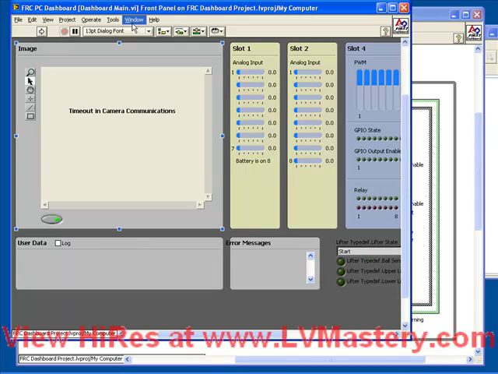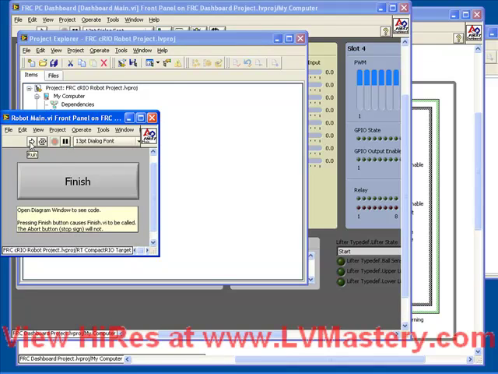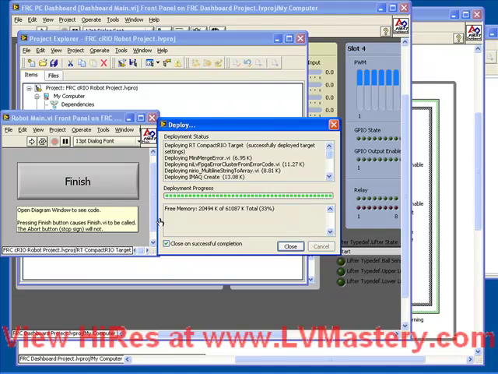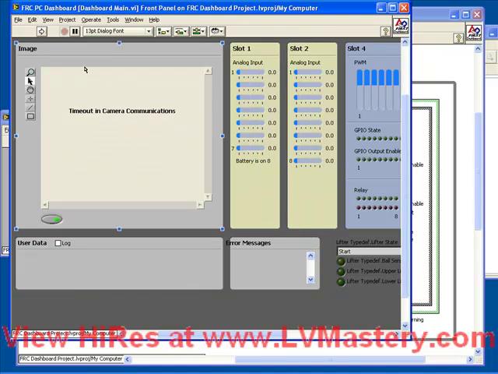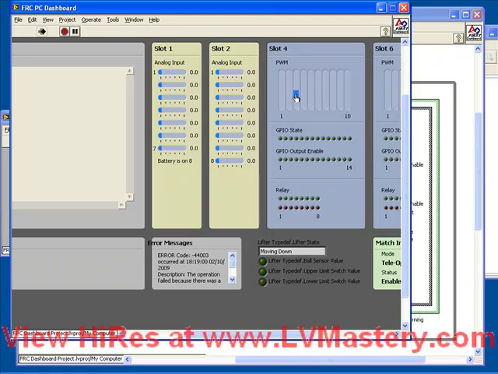So now let's return to our robot project. Go to robot main and run the VI. And once that VI is running, we can run the dashboard program, and we'll see live updates of the values of the program. Right now we're seeing some error messages and a lack of images because I've got no camera connected at the moment. But what we do see is that the third PWM output is showing a negative value, and our lifter state is showing moving down.